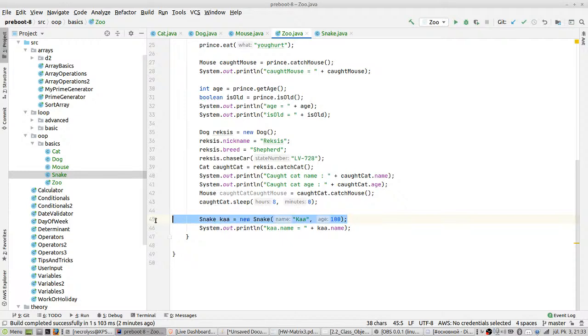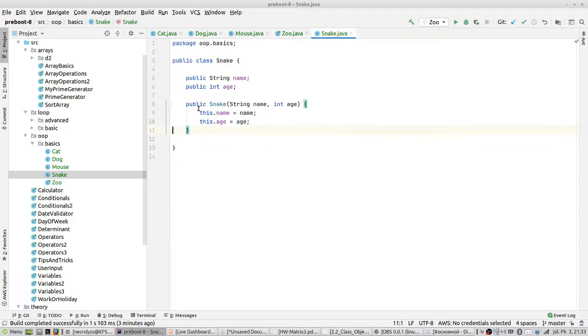So first, do you agree on that? And the second, is it more or less clear with the constructor? This is a very often used syntax.